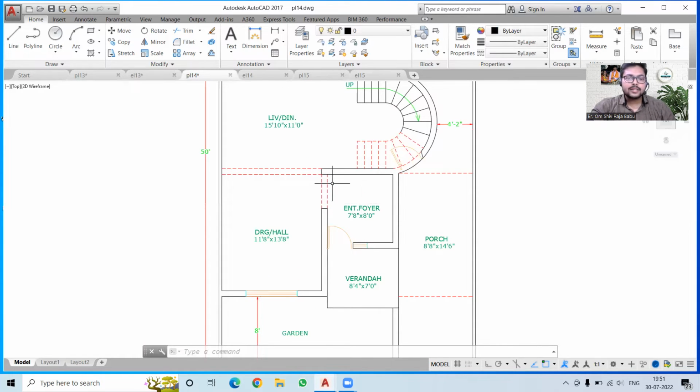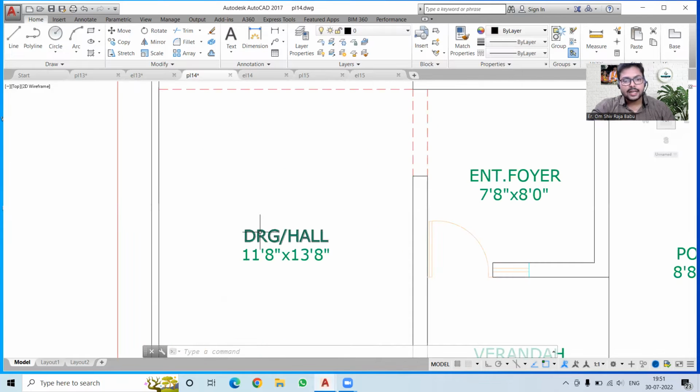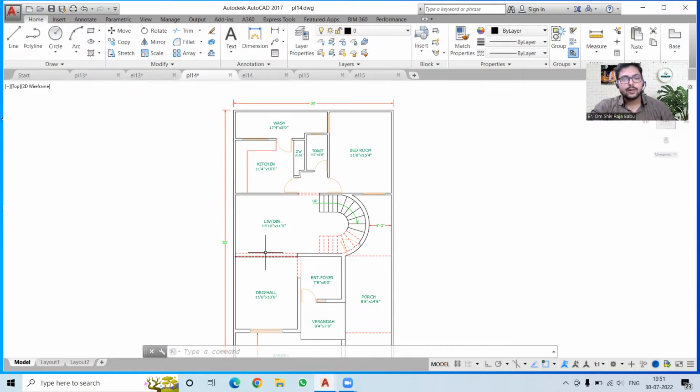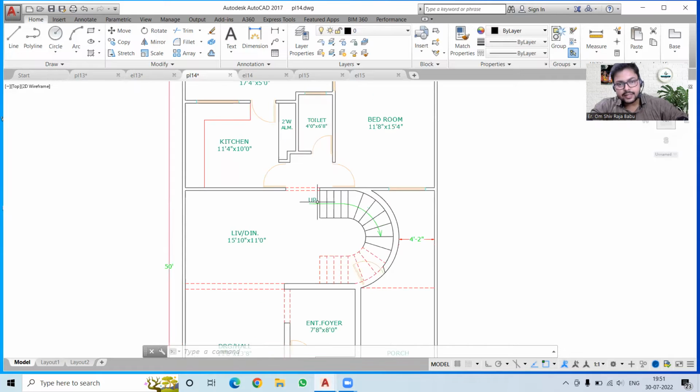Now, through this entry foyer, we can go to the drawing room, which is 11 feet 8 inches by 13 feet 8 inches. And then we will go directly to the living area, or you can say the living room or the dining area. Then it will help us to go to the next floor through this circular type of staircase. And this is a very good approach for the staircase.